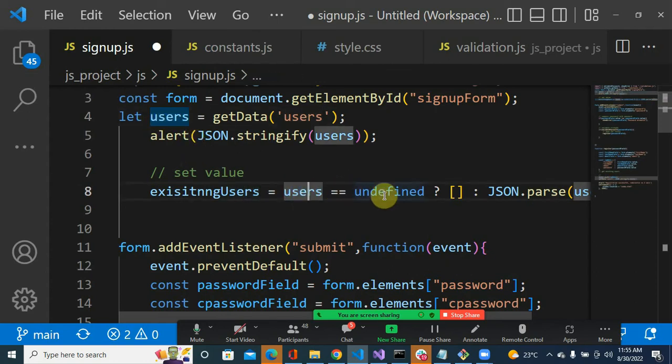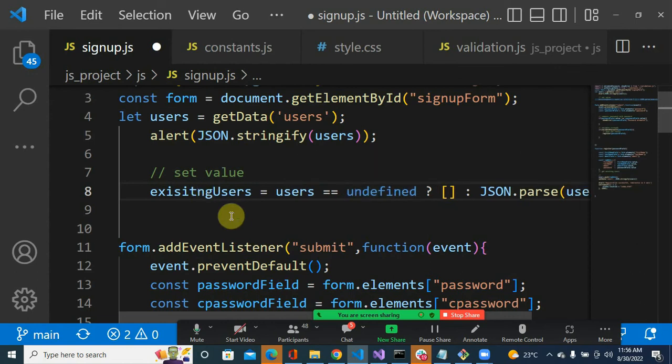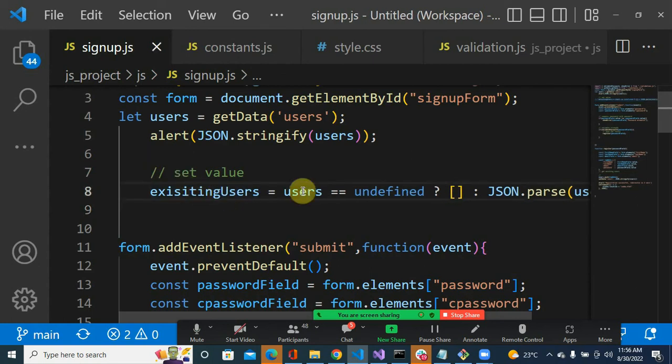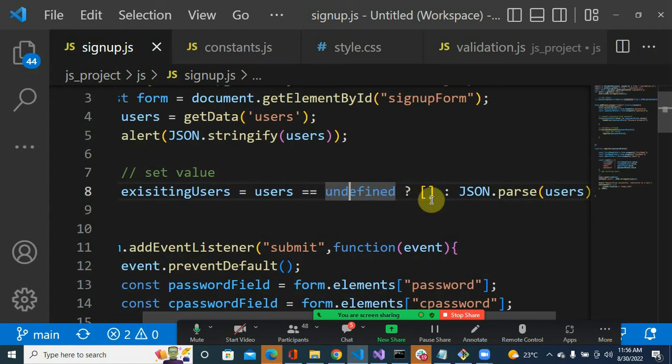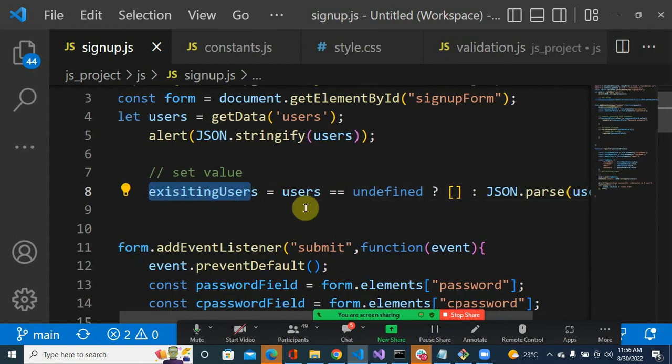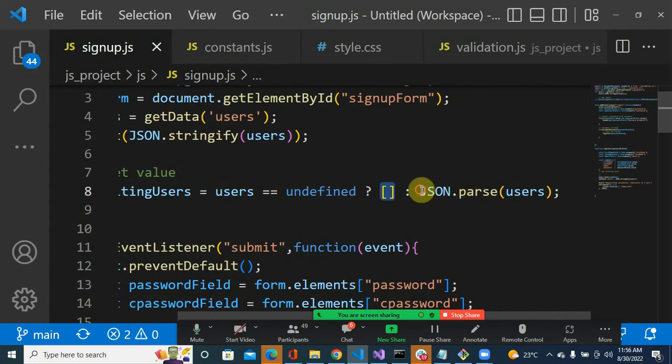I'm asking if that user is double N. Thank you, sir. Thank you, John. It's old age. So existingUsers equals to, now this one here is this users here. So I'm asking if this users up here is undefined. If it is undefined, then these existingUsers would be an empty array. Otherwise, it should be a JSON.parse of that user.